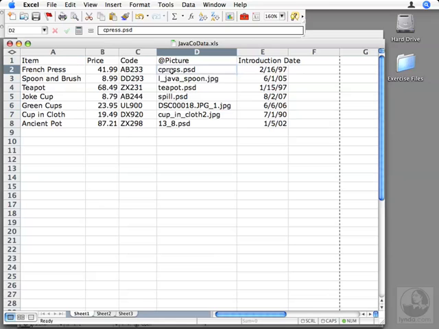Now in this case, the data file is going to be in the same folder as these images, so I don't have to type specific file paths to the images. But if the images were elsewhere, then I would have to actually type a path. Now, random note there, if you're typing paths on Windows, you need to use backslashes between each of the directories. On the Mac, use a colon between each folder name.